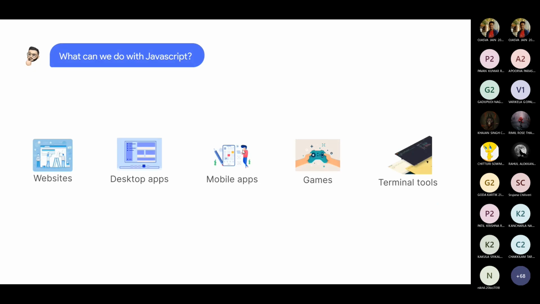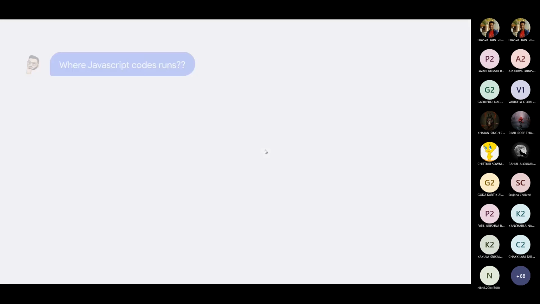These are the things that we can do with JavaScript: websites, desktop applications, mobile applications, games. Yes, we can also build browser games using JavaScript, and also terminal tools. For example, there is one called Hyper, which is very famous, a web dev stack based terminal. You can do these things with JavaScript. Let's jump into the next question.